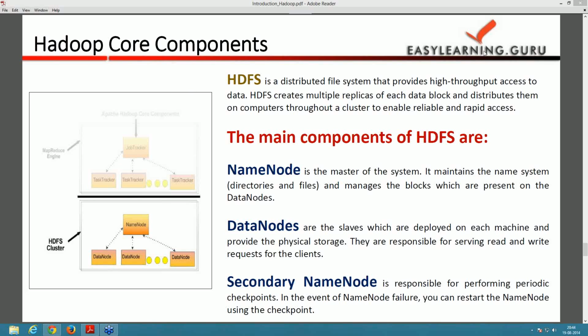So I guess you have seen the slide. I guess you are very much aware of these terms. These are the main core components of HDFS.